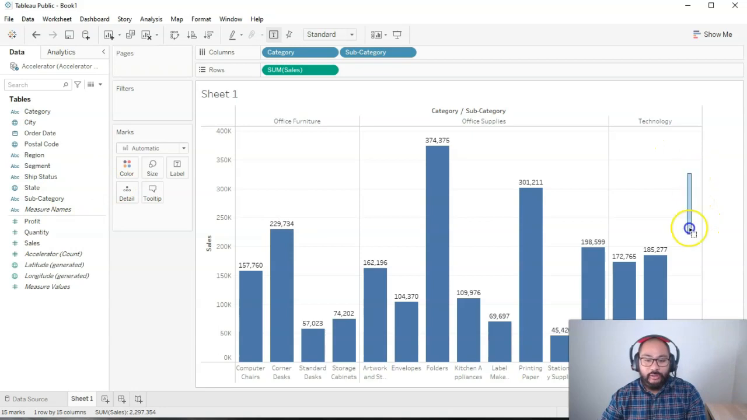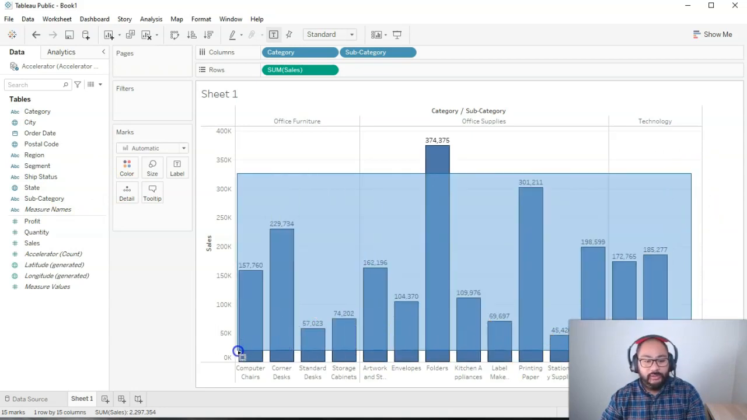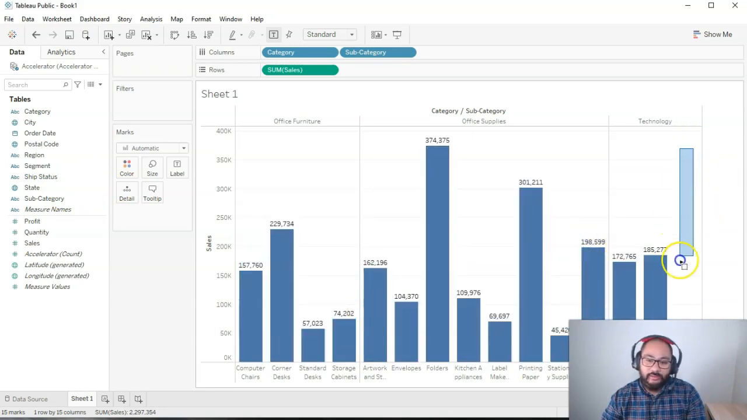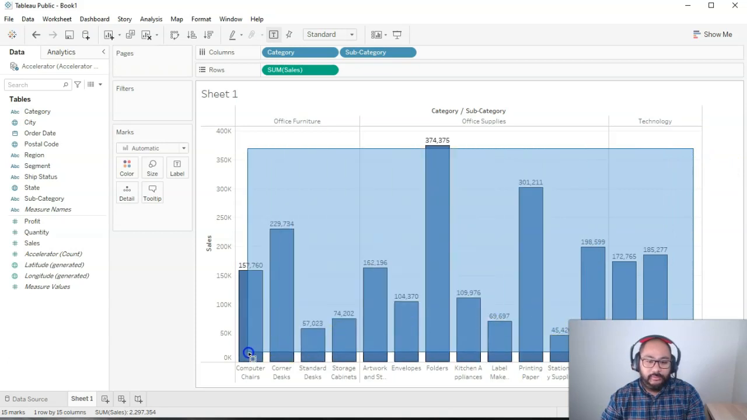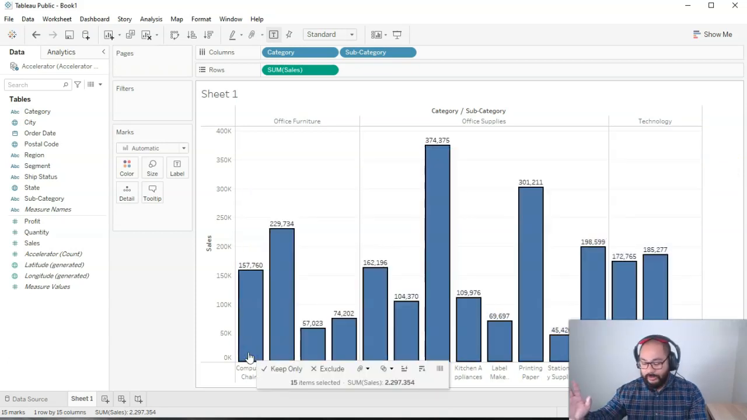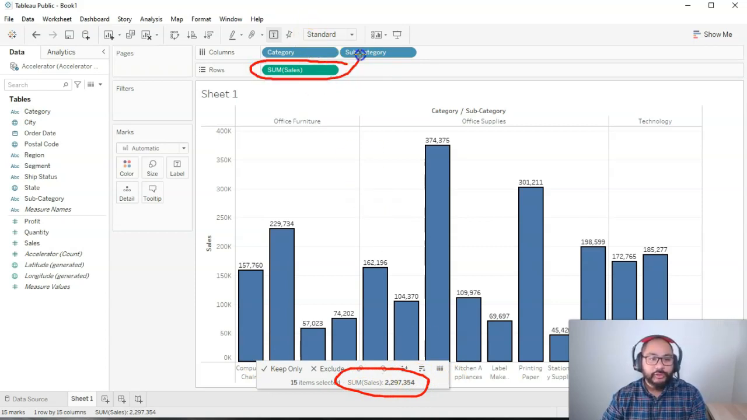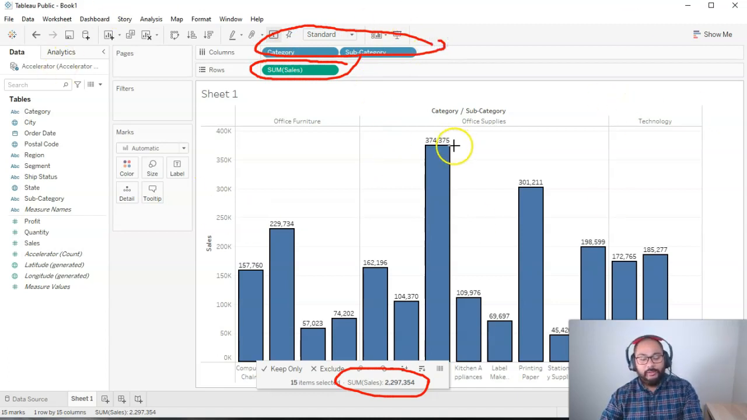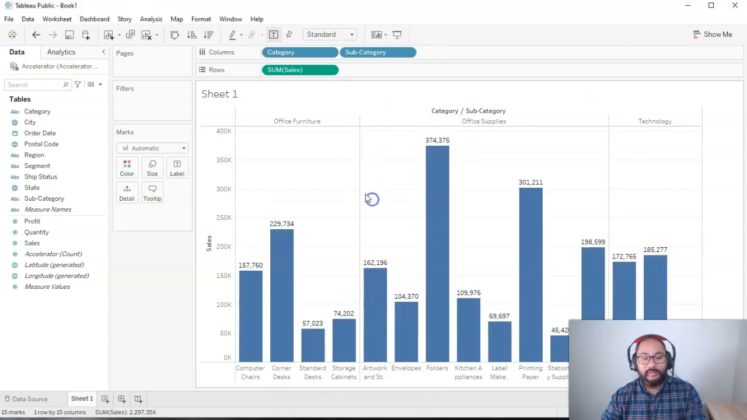The summation of this whole thing is still 2.3 million. So if I highlight everything like so, and I just leave the mouse to hover, you can see that the sum of sales is still 2.3 million. Basically what Tableau is doing is it's splitting up this measure however many times you want. So in this most standard of views, you cannot have more than what you started with. That simply mathematically does not make sense.